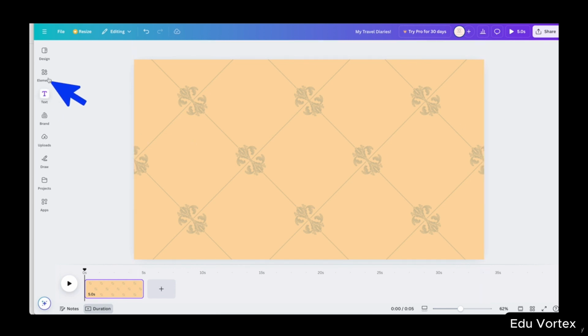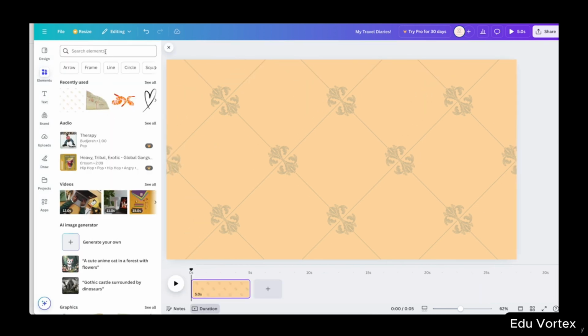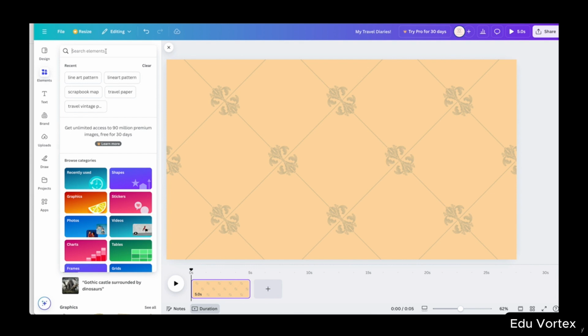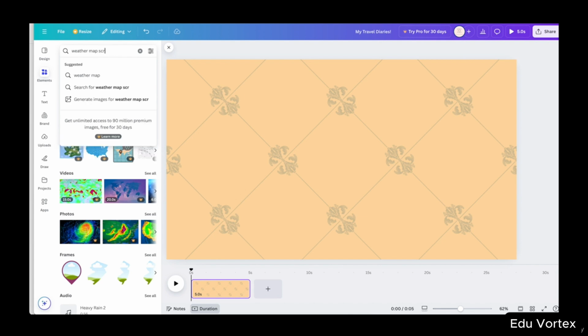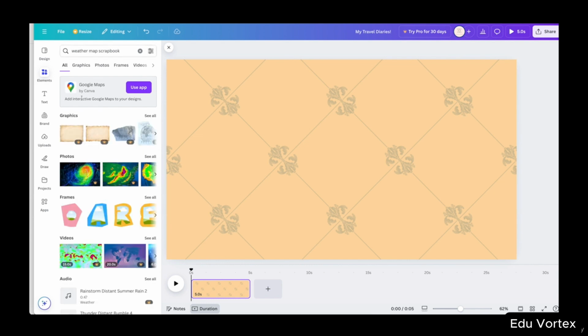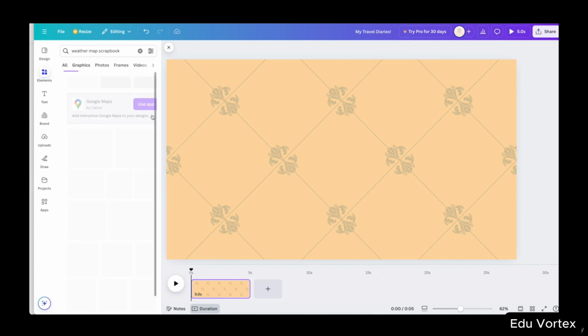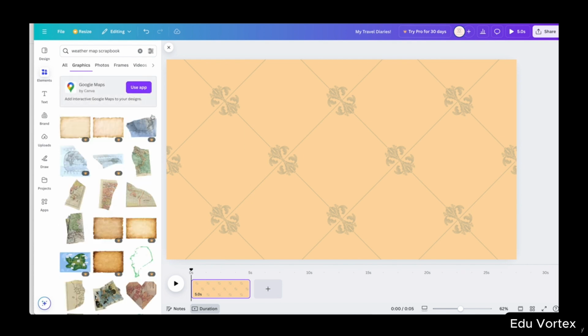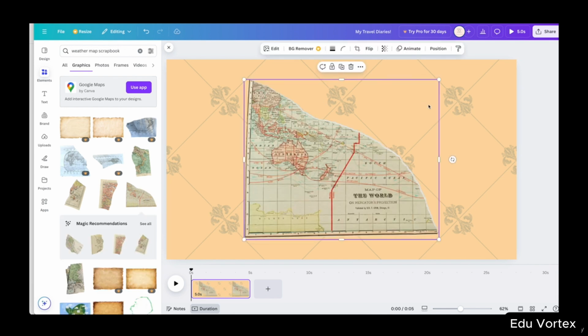Our next step is to add a few elements. I'm interested in creating a vintage weather map scrapbook feel. So as you can see, I have typed that out under the elements. And I have a range of options available for me. So we're going to choose this particular one. And I'm going to alter it, take up the left hand and right hand corner of the scrapbook.